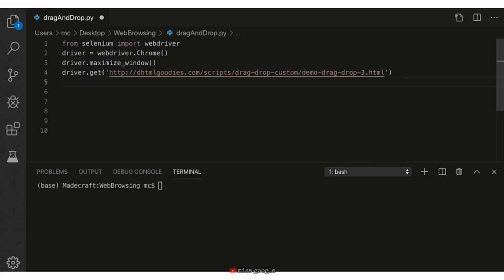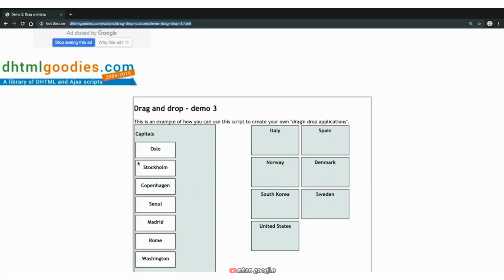Now it's time to specify our source and destination elements. The best way to do this is once again by grabbing their XPaths. The capitals on the left are the source elements, as these represent the objects we want to move. Let's start by specifying our source element in our code. Pull up the inspector tool on the Washington box and then copy the element's XPath.